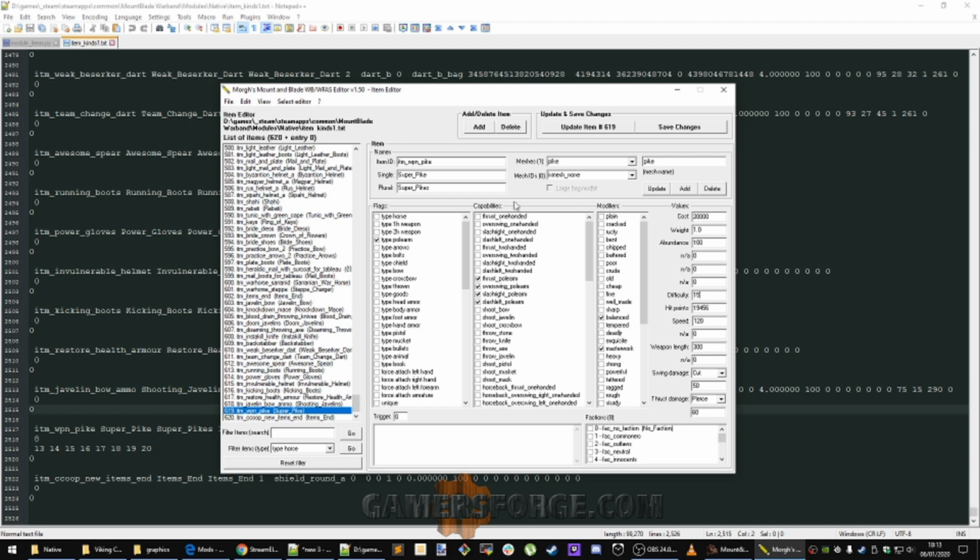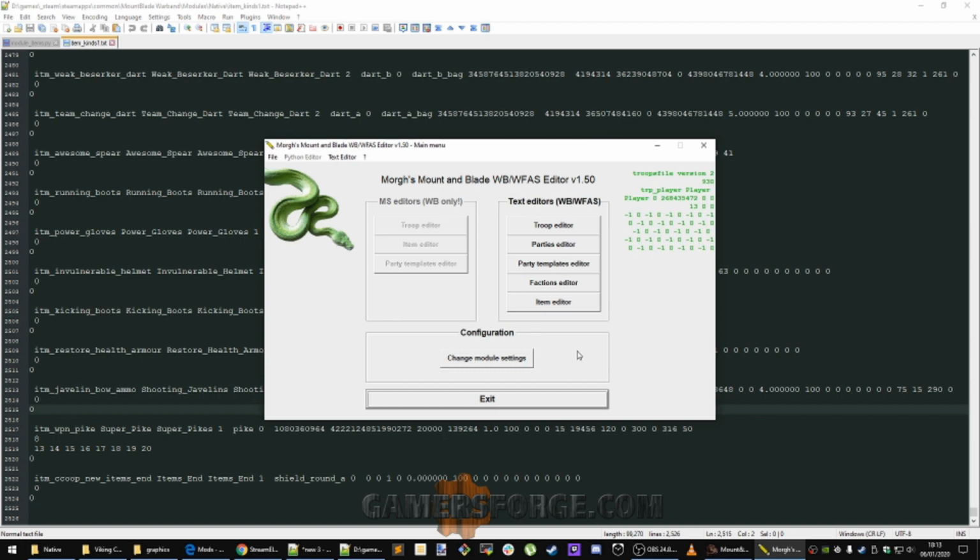Updating items will update it in your current session. In order to save that to file, you have to click the save button here. Now you can go back to menu here from the file menu. You have unsaved data. Do you really want to close? That's because I edited without saving, but yes, that's fine.